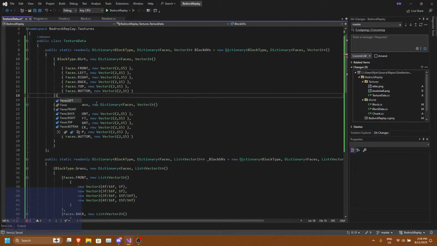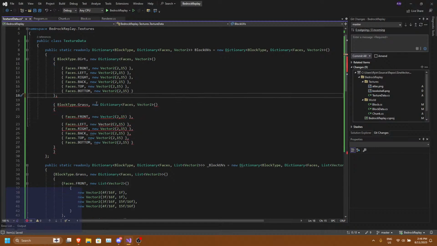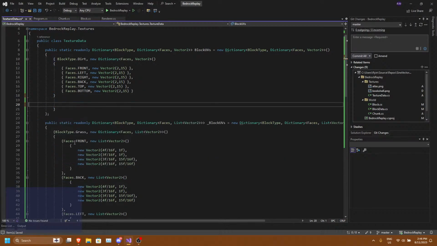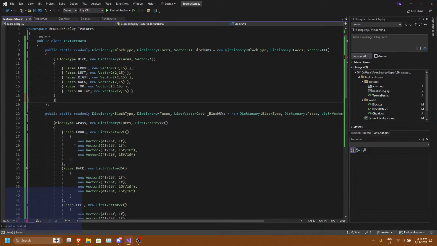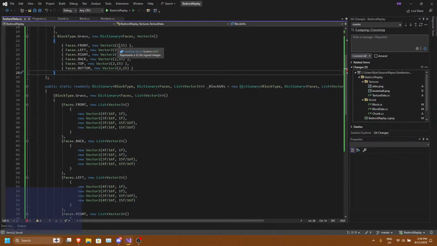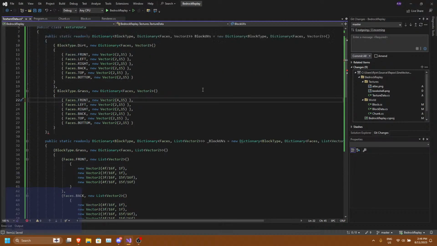Oh, I did that wrong. Yeah, I did that wrong. Then we have to do the same thing, which is what? The front was 4 and 16.